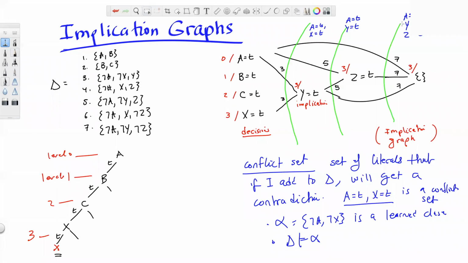If I look at the first cut, and I take the negation of these, then I get the clause not A, not X. This is implied by the knowledge base, and this is a learned clause. Now, if we look at the second one, we get not A, not Y. This is also a learned clause in the sense that it is implied by the knowledge base, and I can add it, and the last one as well.